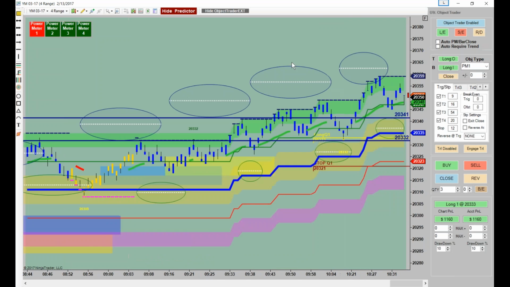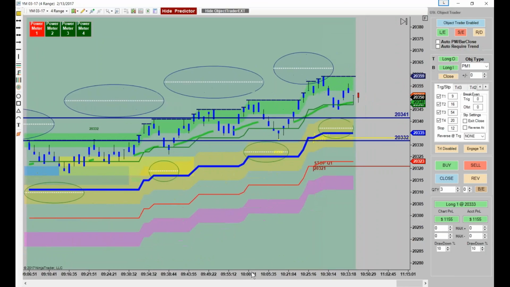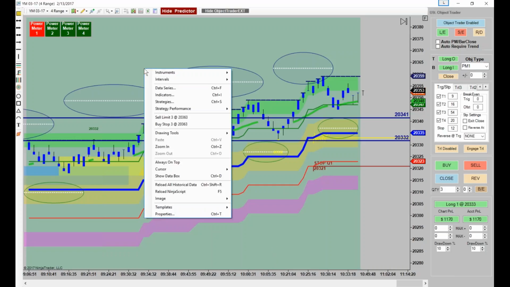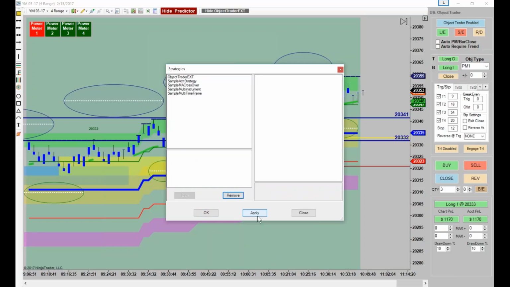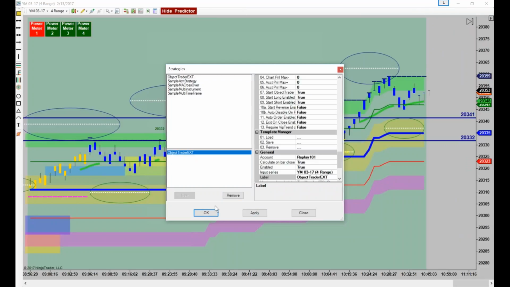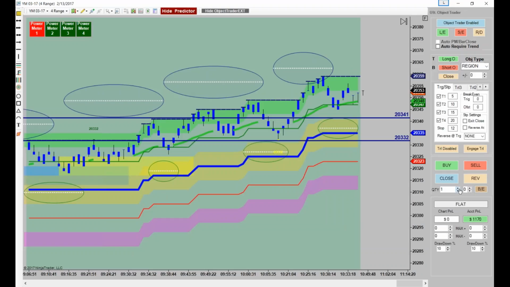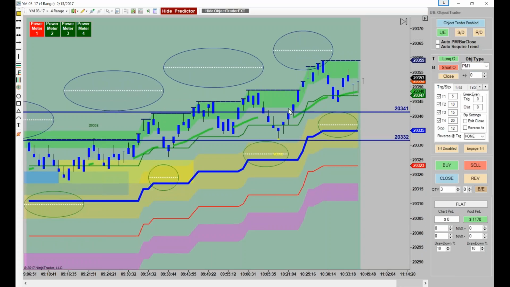Oops, sorry about that. And I think you're going to find that this little tool will work out great too. Let's just fix it just real quick because I want it to fire it automatically. I'm going to show you how good this tool is. We'll go ahead and take Object Trader off, apply, and back on, so that should fix it. And I'm going to look for a PM trade, long, and we'll just let it do the thing manually.